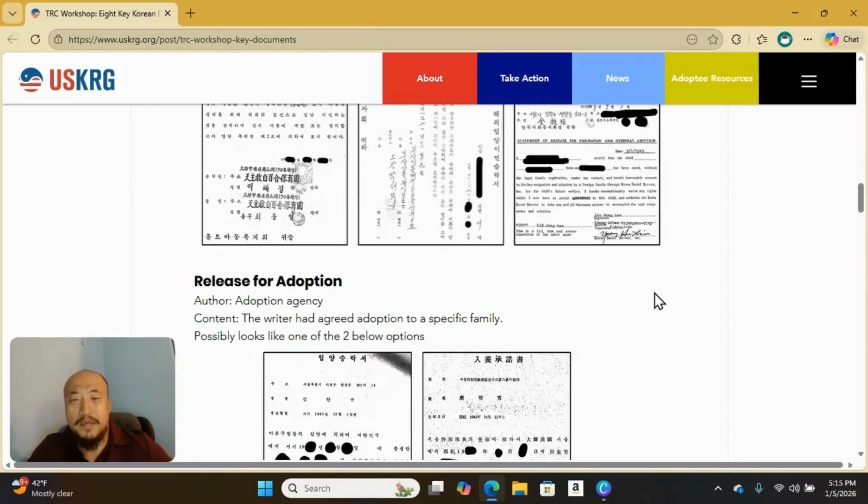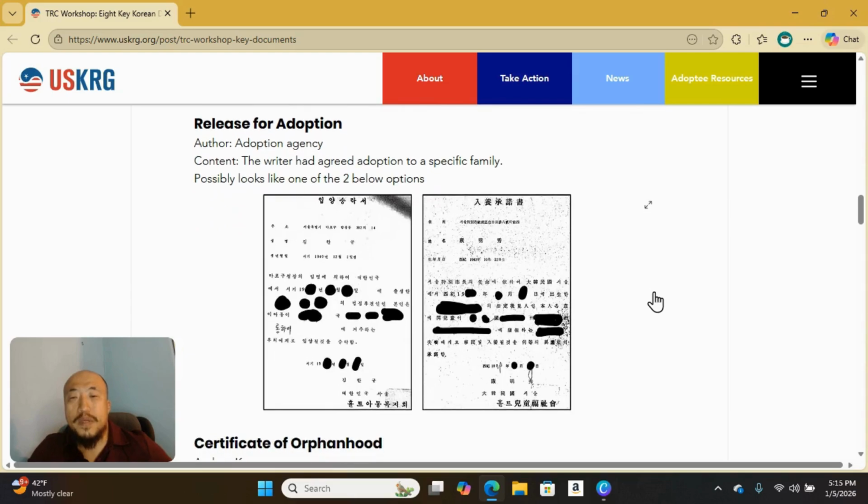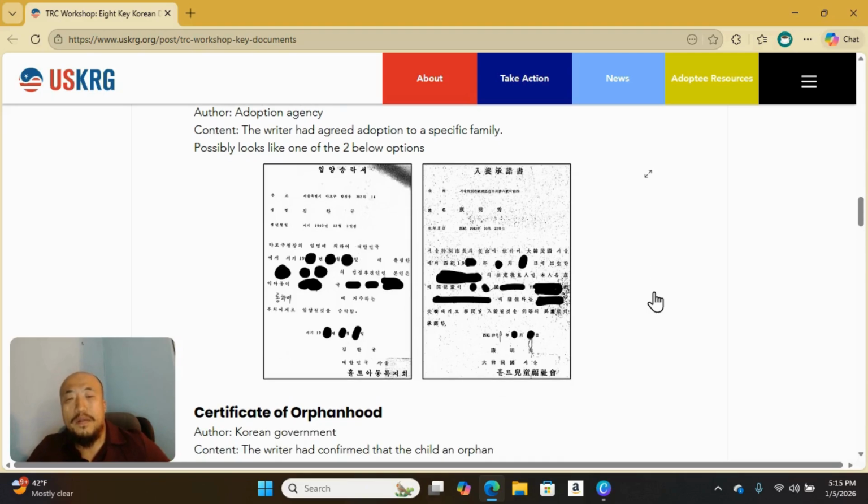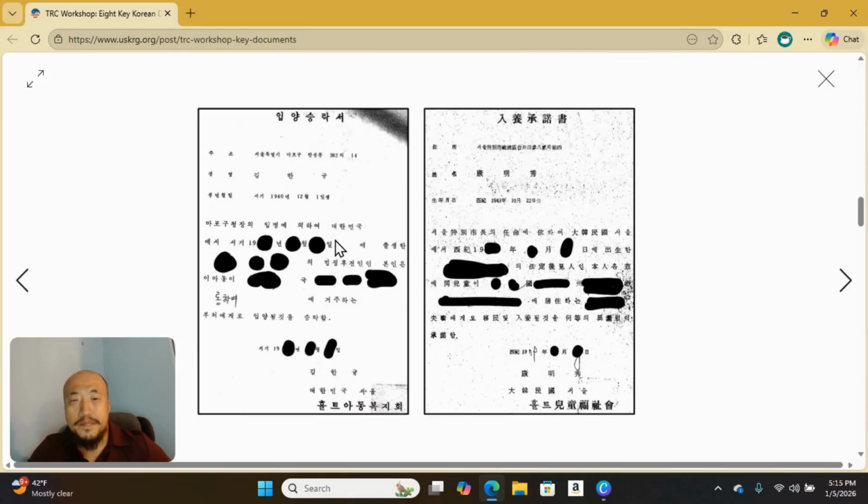The second document that you're going to look for is release for adoption. This document looks like this. And this is specifically consent for the adoption itself. Typically, this is going to come from an adoption agency. Pay attention to, again, the dates and how close it is to the immigration document that I showed you earlier.